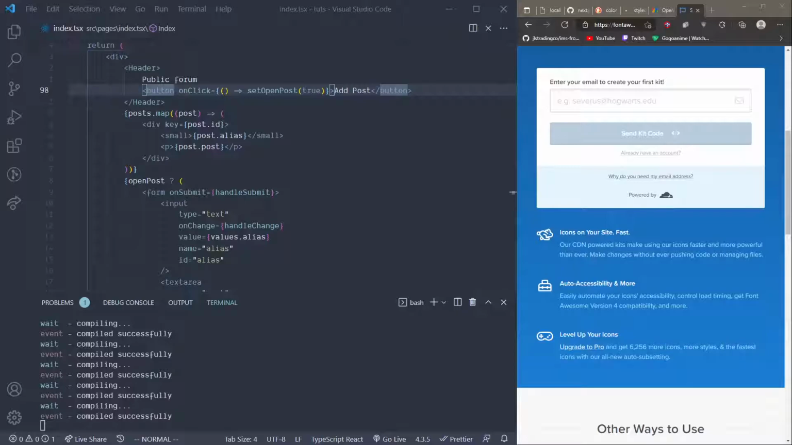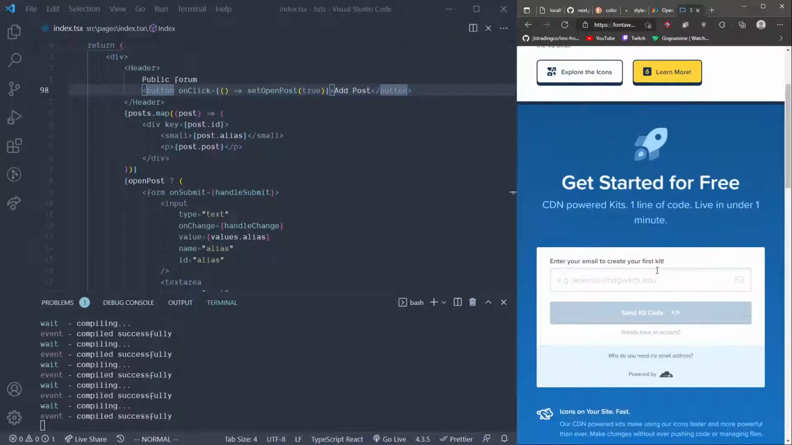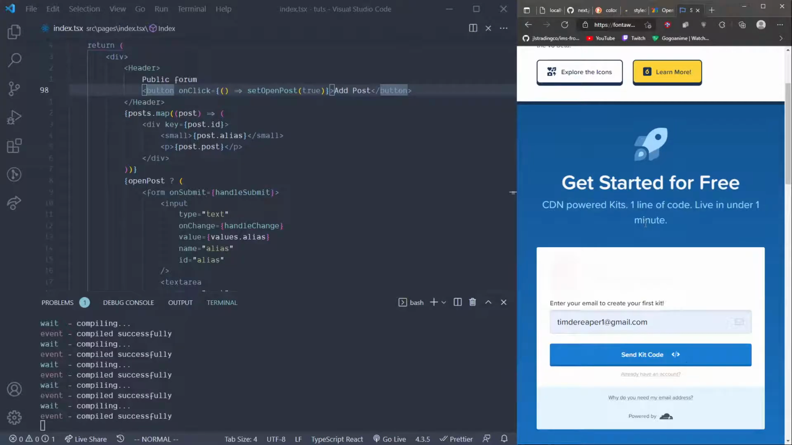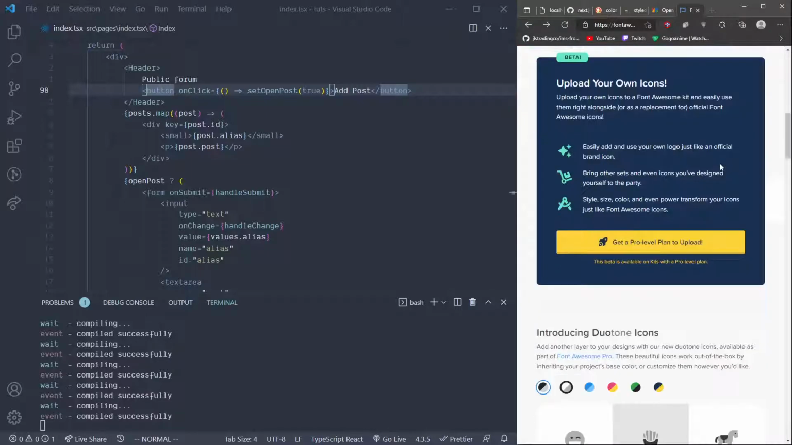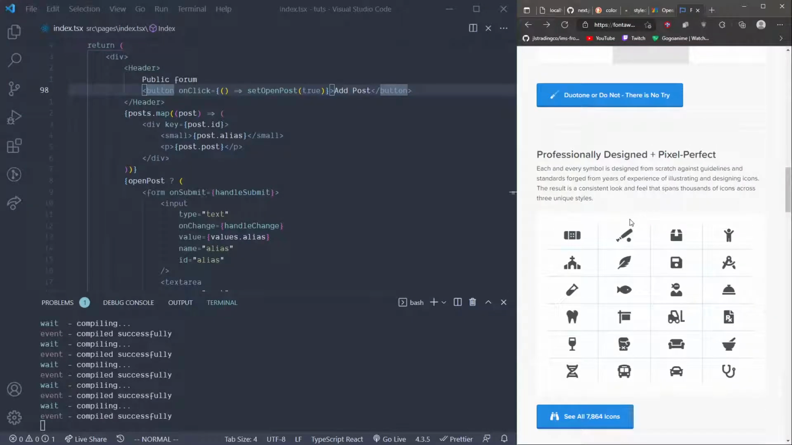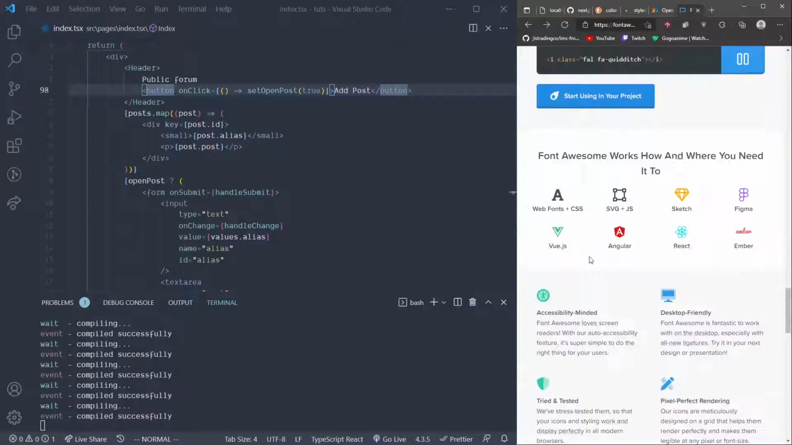Okay, so let's see here. We have to enter our email, right? This is really annoying with Font Awesome. Come on, man. All right, I do have an email. Oh, email is already taken. Anyway, whatever. I'm going to find a different way to get these icons. So let's use npm.